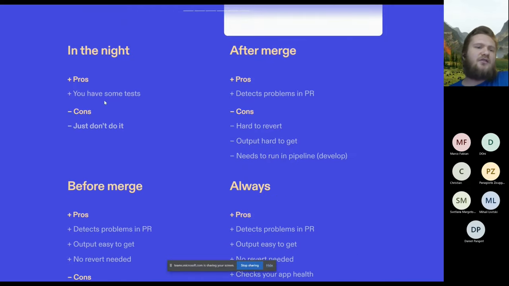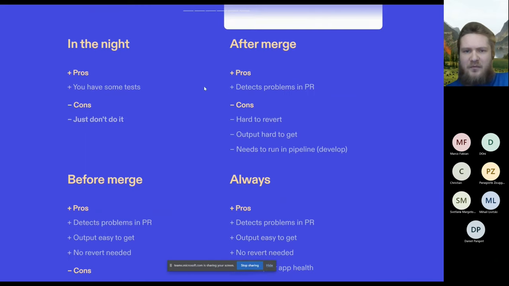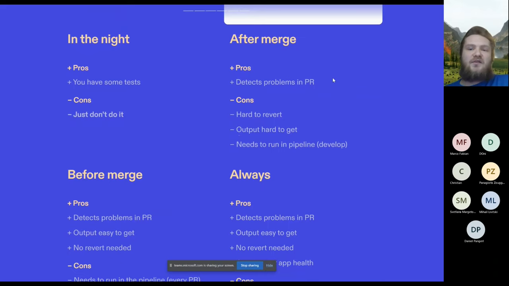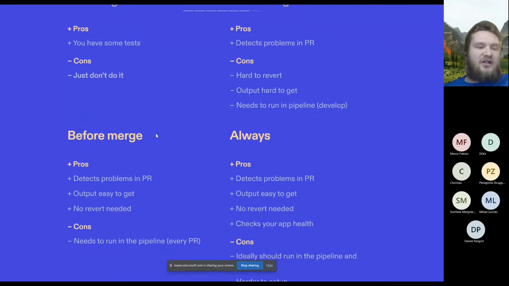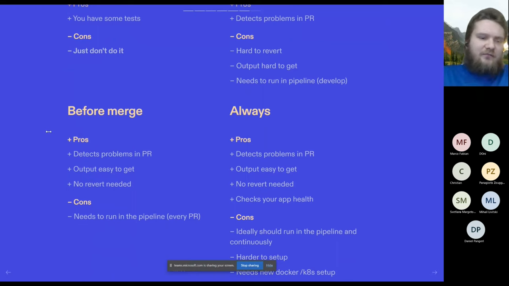The comparison, yeah: in the night, you just have tests, but don't do it. It's pretty dumb. After the merge, you can detect the problems in PR, but you have to revert the changes if you find the problem. And it is also hard to get the output from the tests because they are not tied to the opened pull request and you can't easily open it. And it needs to run in the pipeline, so it's some setup, but it runs only on develop and master, because it's after the merge to some branch, and it doesn't make sense to run the tests after merging to something else than develop and master.